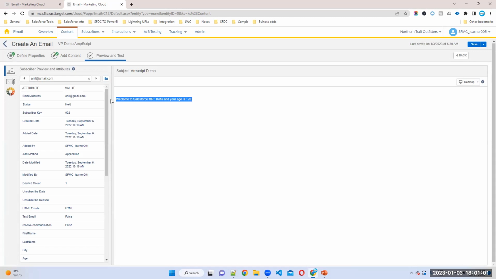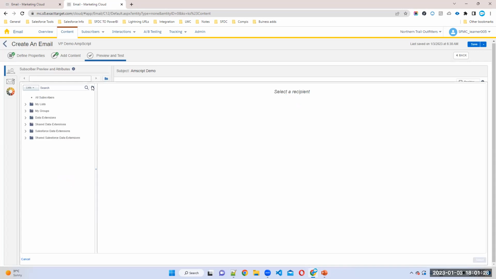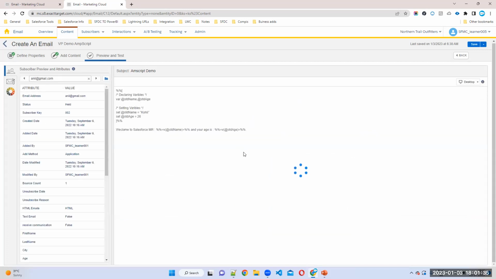So like this you can test. And one more thing to remember: when you are doing a preview and testing, we should select a subscriber to preview. One user we should select, otherwise if no user is selected, the complete code is displayed, the hard-coded complete static text is coming. So if you want to preview your AMPScript code, we should select any one existing contact. I'll choose, for example, all subscribers, and take any one user, so that only then you can preview your AMPScript code.